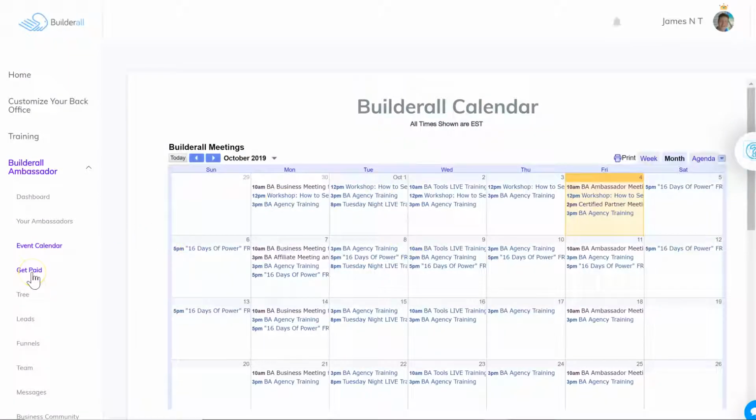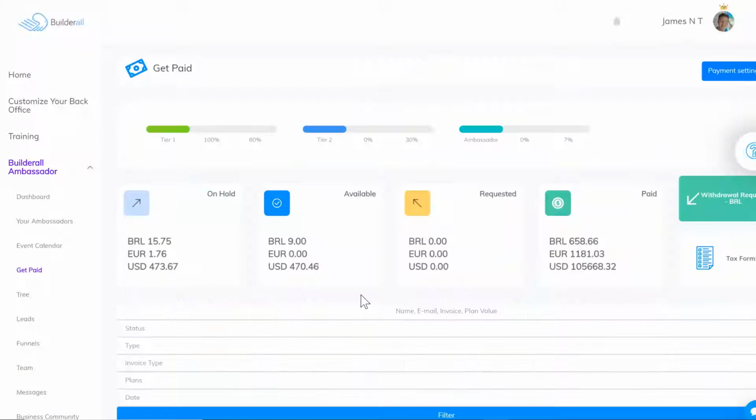And the next tab is my favorite tab. It's the tab where you get paid. So this is where you request all of your commissions. So this is the tab where you request your money. You can request your Brazilian reals, your euros, and your US dollars. And they've also added Great British Pounds and a few other ones in there as well. And they're adding Bitcoin in there as well, so you can actually get paid in Bitcoin. So that's really, really cool.